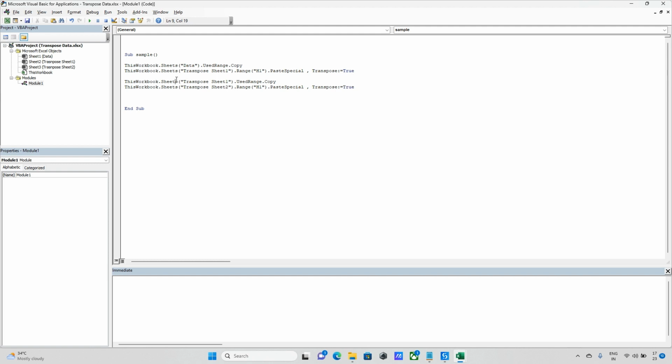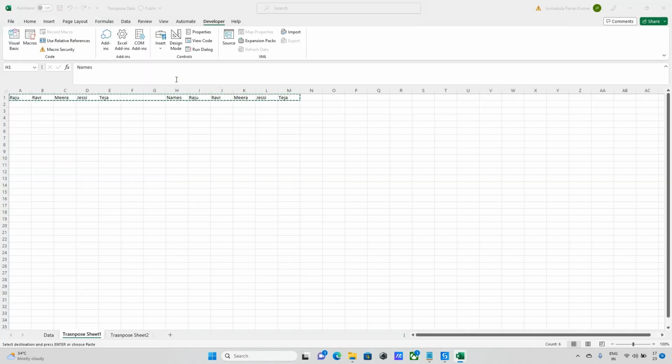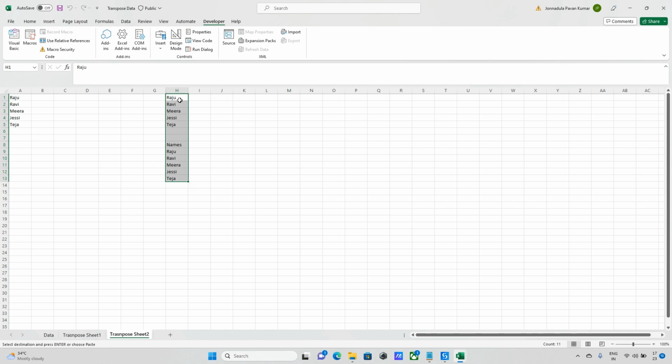So now I will run these two things, and we'll see how it works. So I will go here to transpose. So you can see this one. This is the way how we can achieve it in VBA.